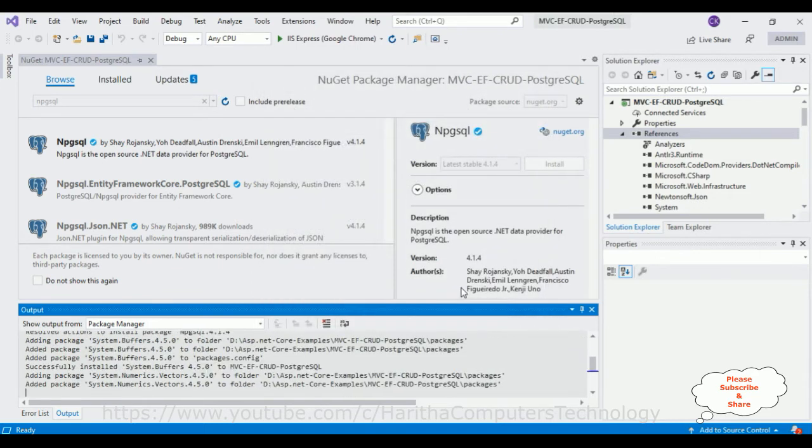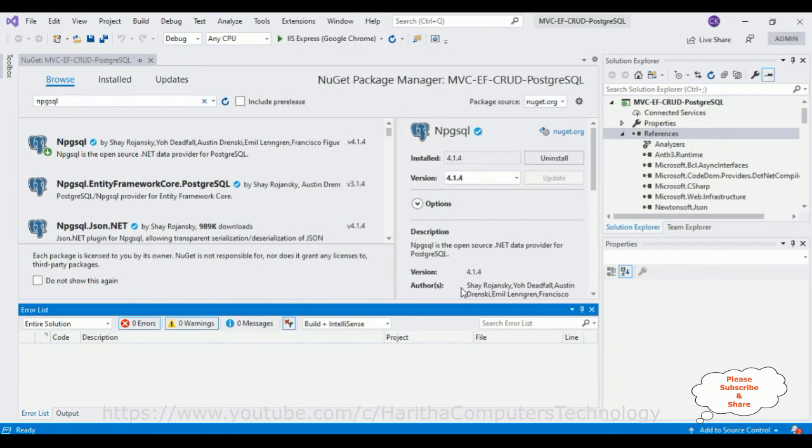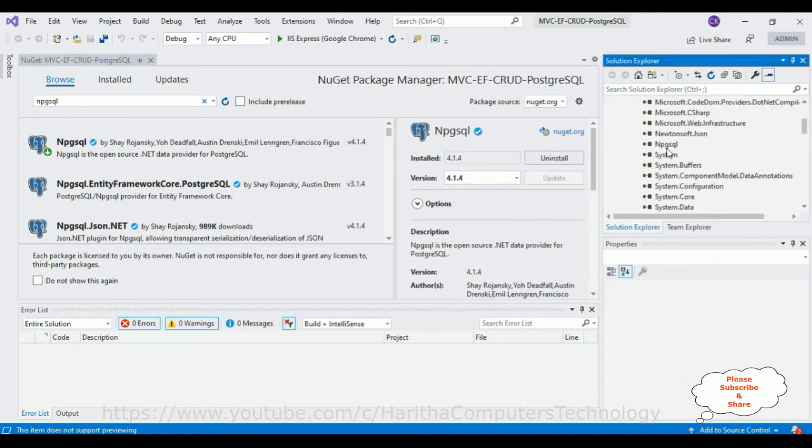And this package is installed successfully. Notice we got the green download button. Let's check in this References folder. See here, Npgsql is added successfully.